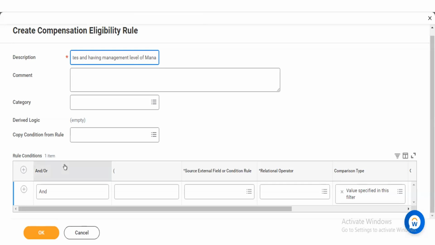For an example, which condition do you think it should be? And condition or Or condition? And why? We are looking for the people having management level as manager, and the person should belong to the US location, right? Both should be correct. Yes, I hope you got that.